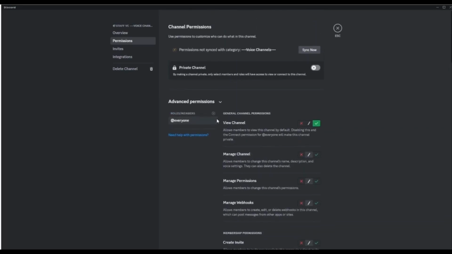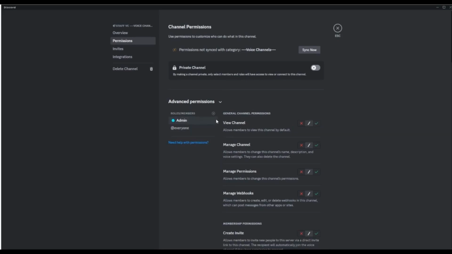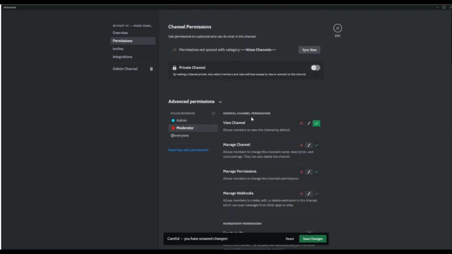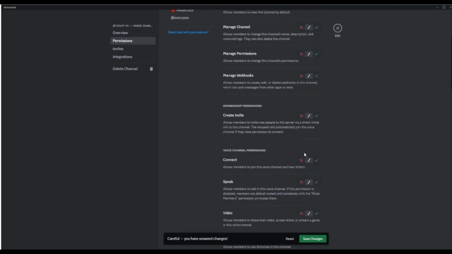And then all we have to do now is just add the admin and moderator role like last time. Since this is a staff VC, they should be the ones that can join and the only ones that can join. So we'll just go here and click View Channel and Connect setting on. And that should be enough where they can join, and that's it.